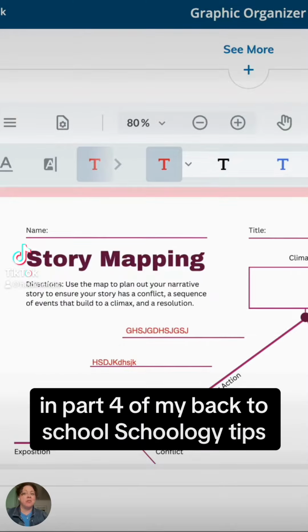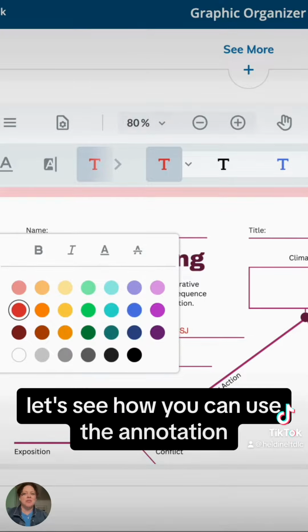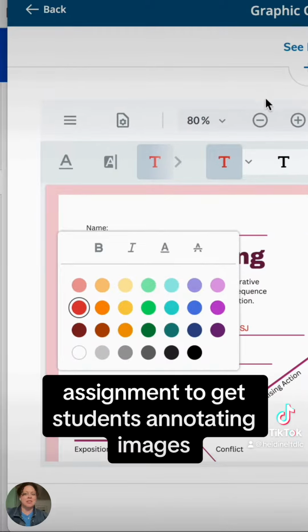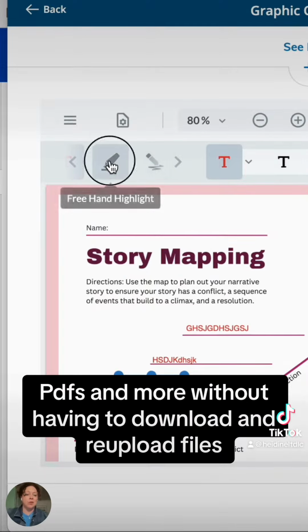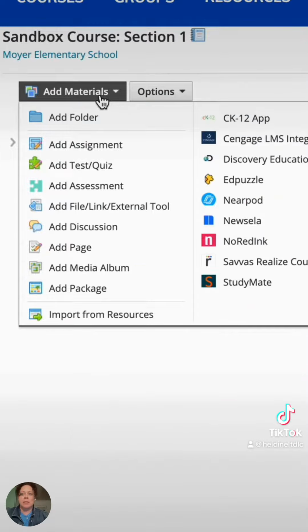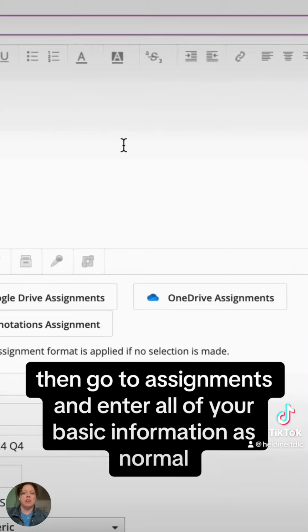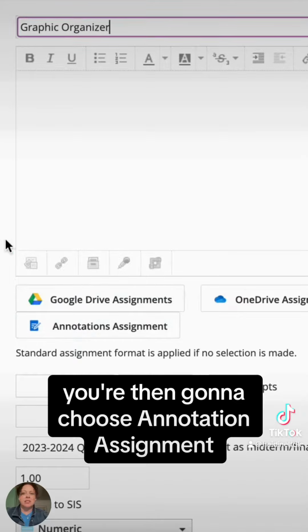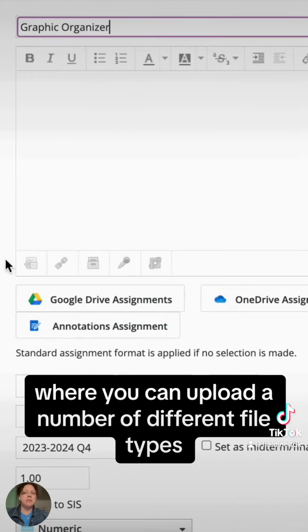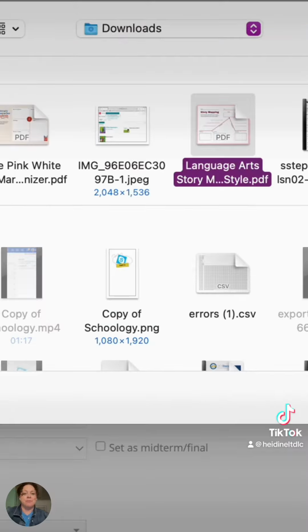Hey everybody, in part 4 of my back to school Schoology tips, let's see how you can use the annotation assignment to get students annotating images, PDFs, and more without having to download and re-upload files. To set this up, you're going to add materials from Schoology, then go to assignments and enter all of your basic information as normal. You're then going to choose Annotation Assignment, where you can upload a number of different file types, including images, docs, or PDFs.